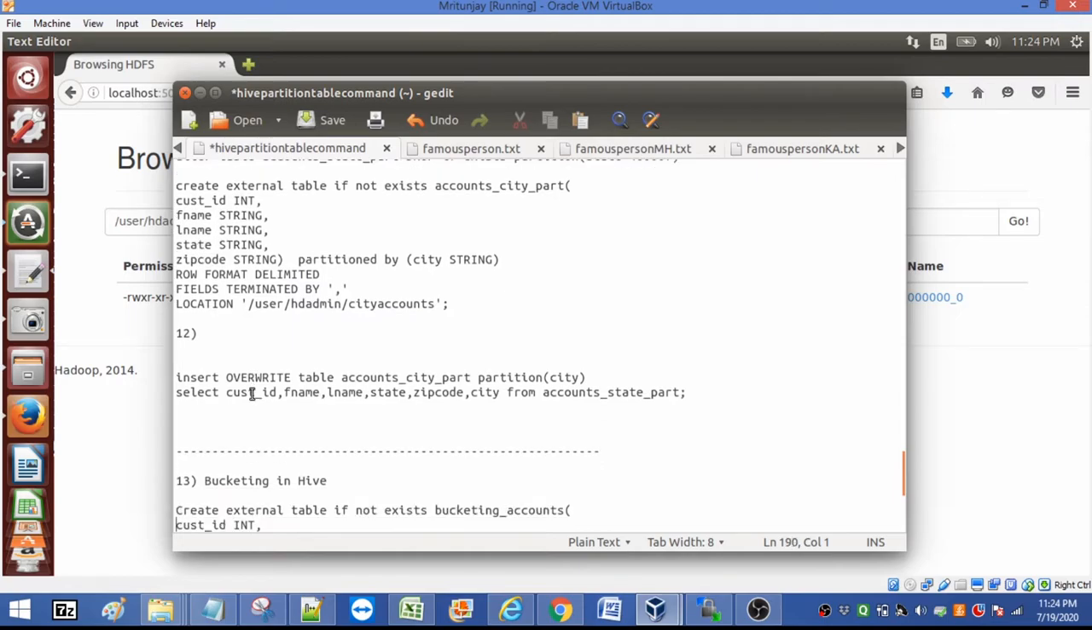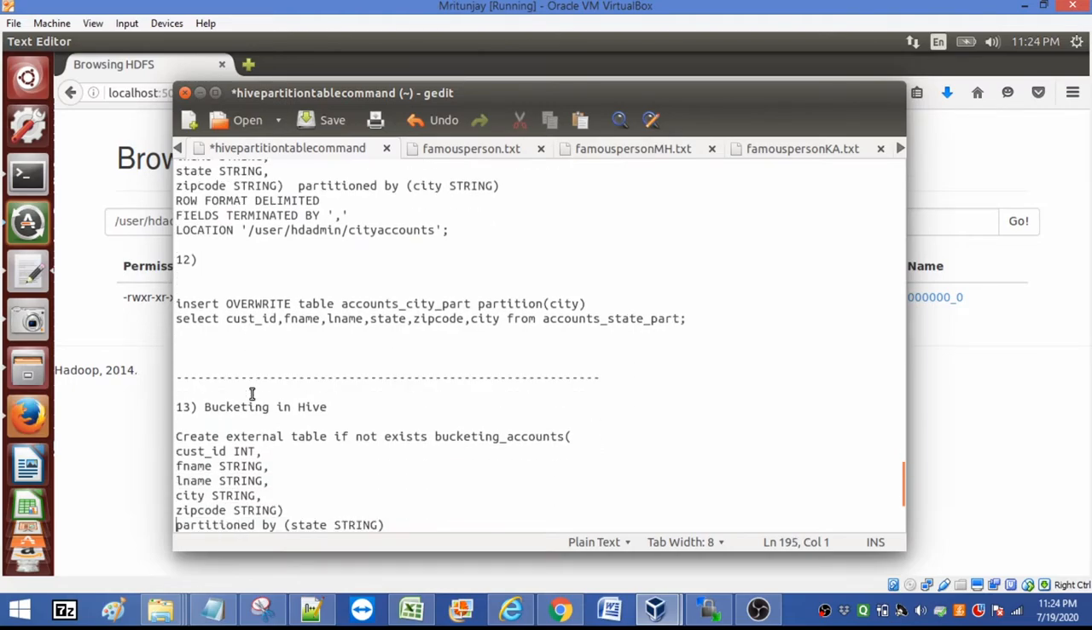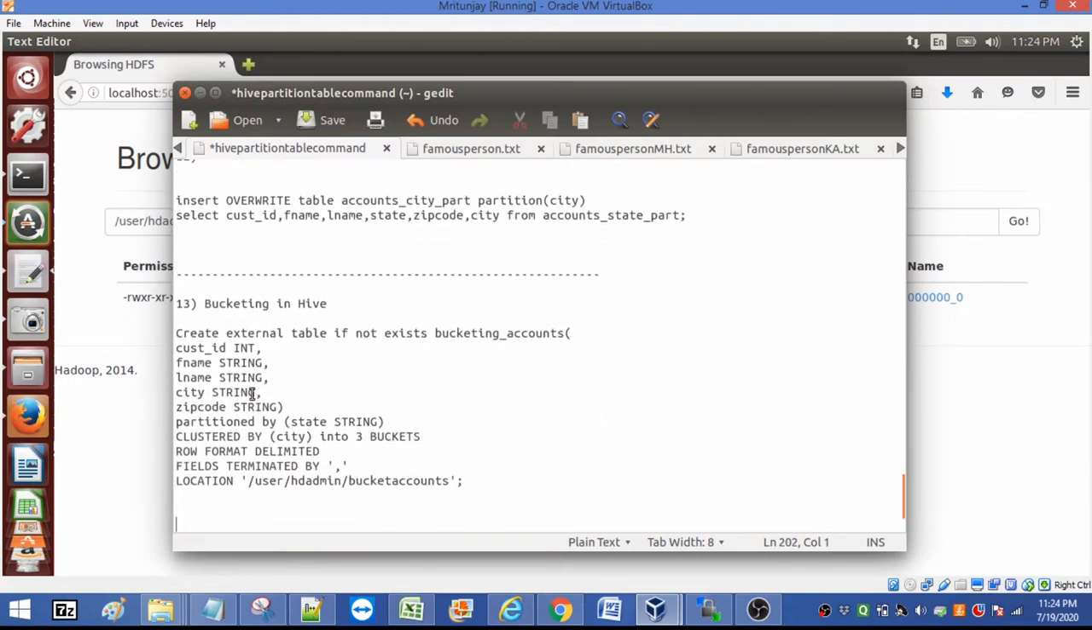Now we'll go to bucketing in Hive. We'll show the example here. We'll create a table and see how many buckets. Suppose we have a requirement to create 3 buckets. As per the formula, we are able to find out we have to create 3 buckets.